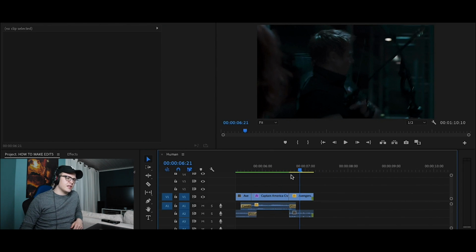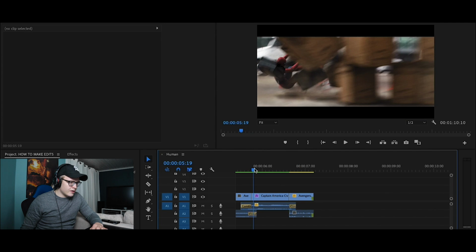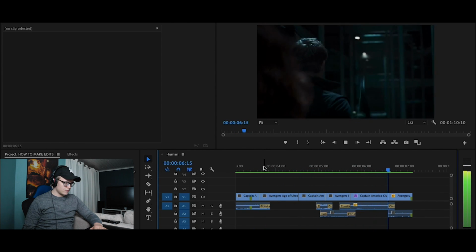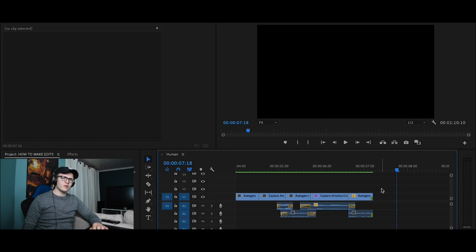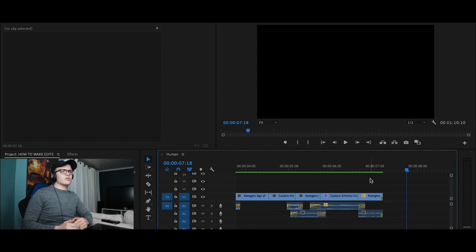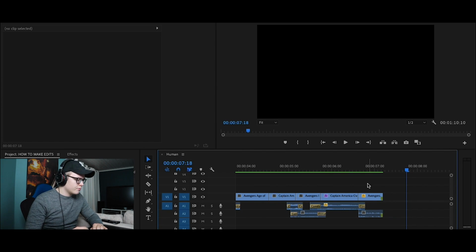Another thing that you can see here is the first Avengers movie has no black bars. So when you watch the other scenes compared to this one, I just don't like when some scenes have black bars and some don't. I mean, in movies it's okay, but when I'm making an edit, I don't like when it switches between black bars and not black bars.